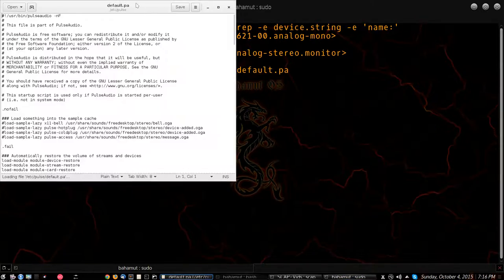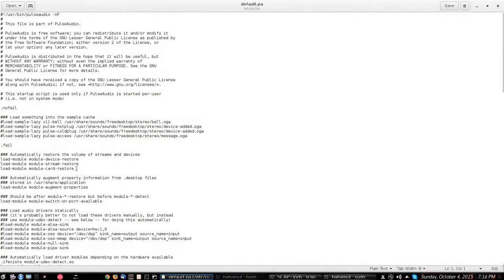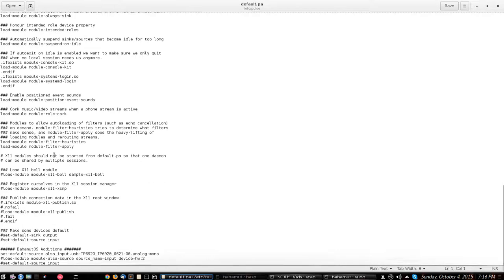let me go ahead and open this for you. Open that up, and as we scroll down here at the bottom, you can actually see right here it says make some devices default. What I did is I took two different methods, and this is the one that I used, and it actually worked. All I had to do was set-default-source, which is like what you would have here, the input, and instead of the input, you can see all I did is I replaced input with the actual device name, okay, and that was enough to fix it.